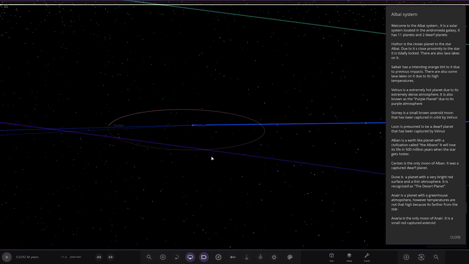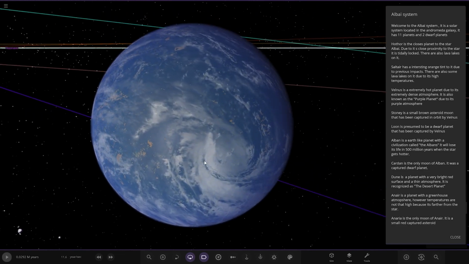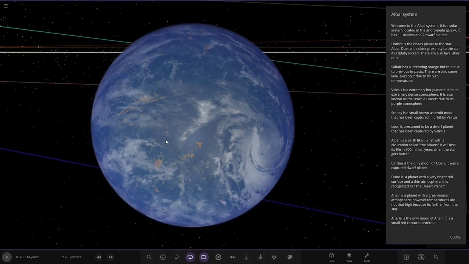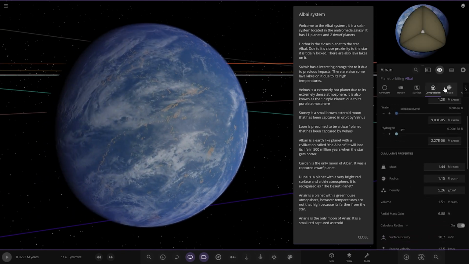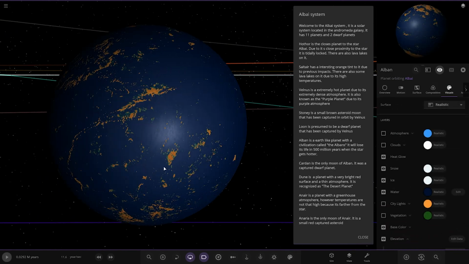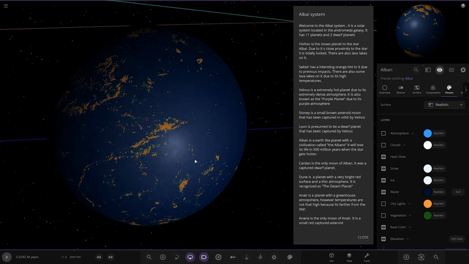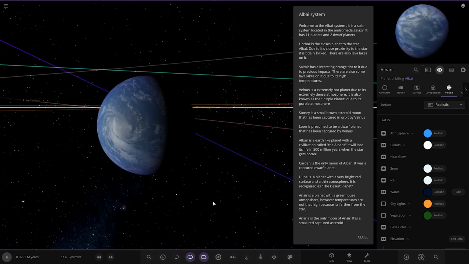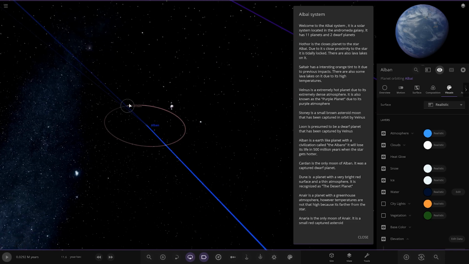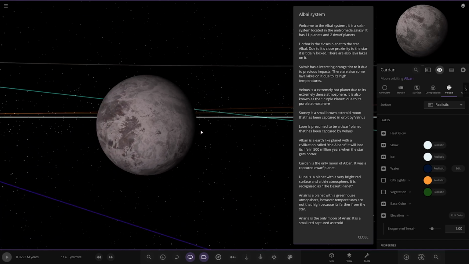Next up we've got Alban. An Earth-like planet with a civilization called the Albans. It will lose its life in 500 million years when the star gets hotter. So there it is right now. Looking very nice and Earth-like indeed. A little look underneath. So a very heavy ocean world, but still got plenty of patches of land. Okay, cool. Mostly in the north or south regions, you've got more land as well. Cool. It has one moon as well. Cardan, the only moon of Alban. It was a captured dwarf planet as well.